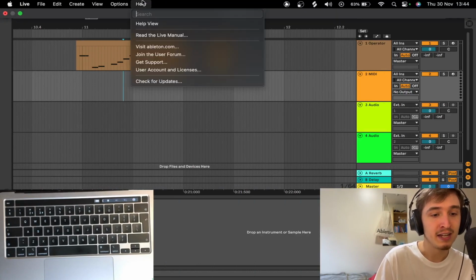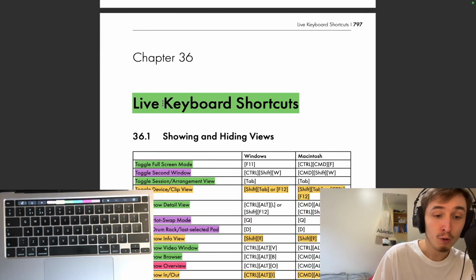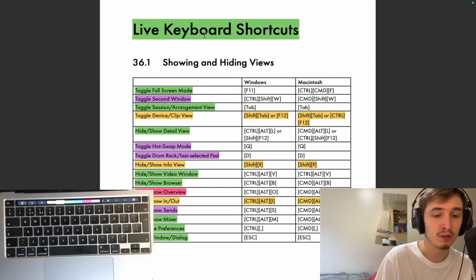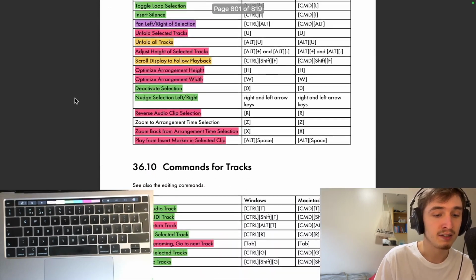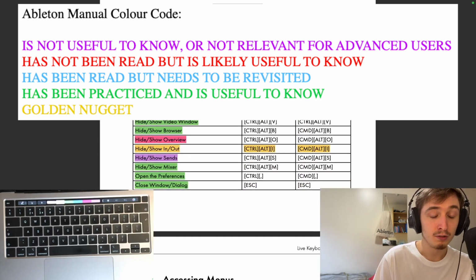If you click on the help section up here, you can see "Read the Live Manual." I've already got it open. On page 797, you can see Live keyboard shortcuts. So what I've done is I've highlighted this entire section based on a color scheme which I've developed, as seen on screen now. So what does it mean?